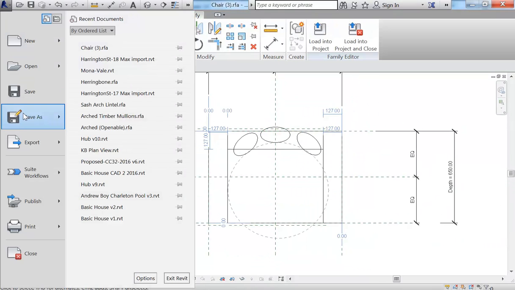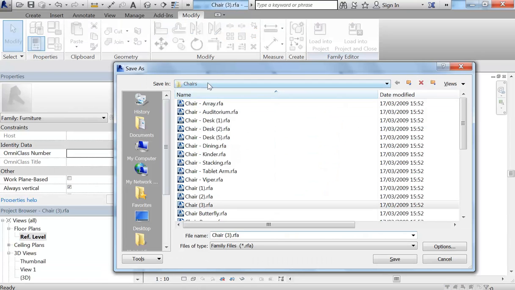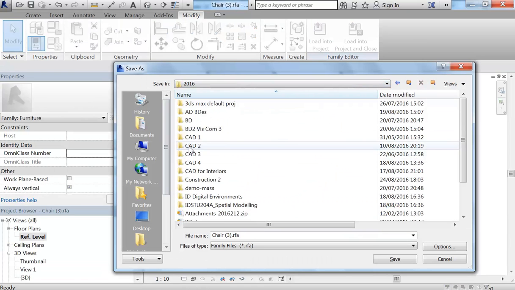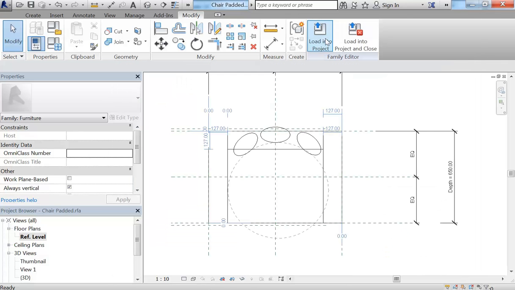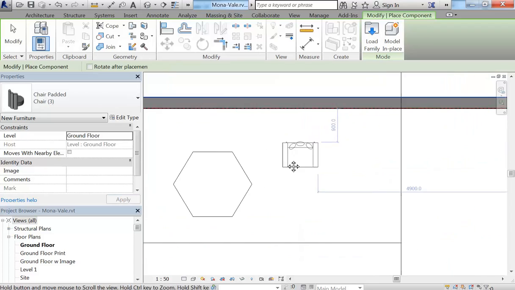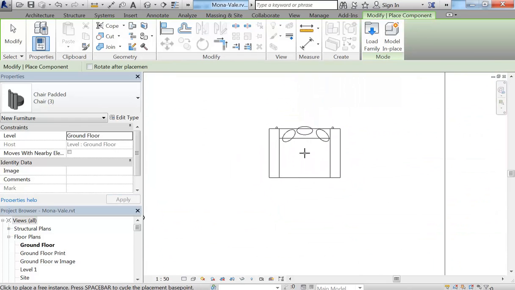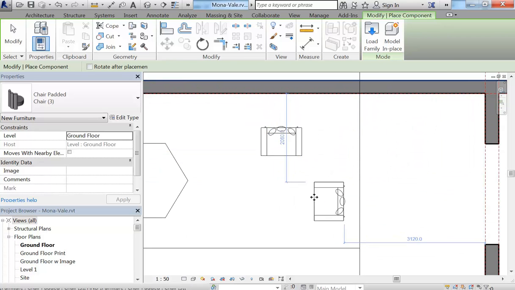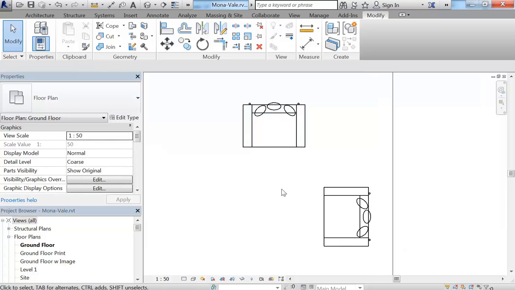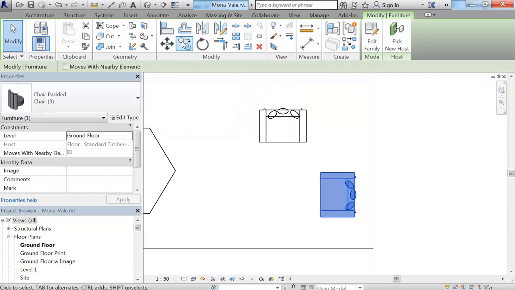okay, so I can save this as something else. So normally you want to save it into your own folder. Oops, sorry, not there, CAD for interiors. So I'll call this chair, padded, whatever. Load into project. And I'm going to place it. Notice it's got the square things. That's from the other one, obviously. Okay, so I can place as many of these as I like.